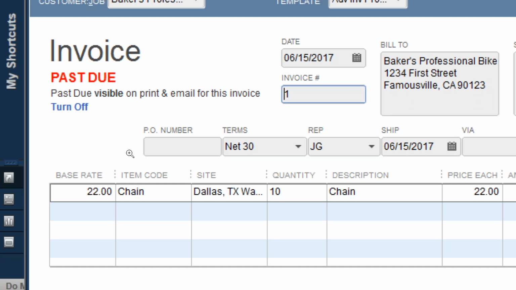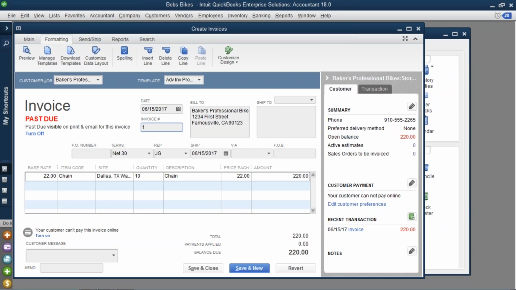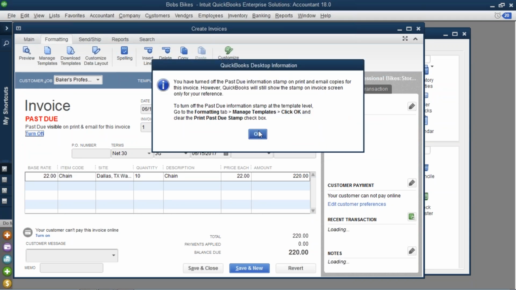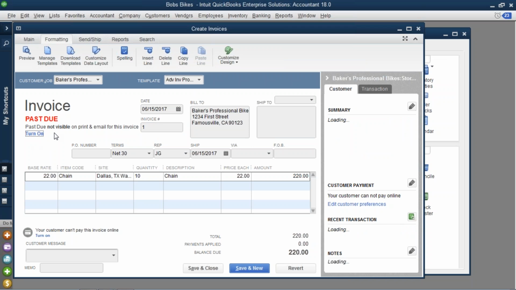Now, if I don't want this invoice to know that it's past due, and I don't want to call attention to my client for that piece of information, I can't imagine why, I can turn that off. And when that's turned off, when I email or print the invoice, it is printed without the past due stamp. So again, the setting is located on the templates.